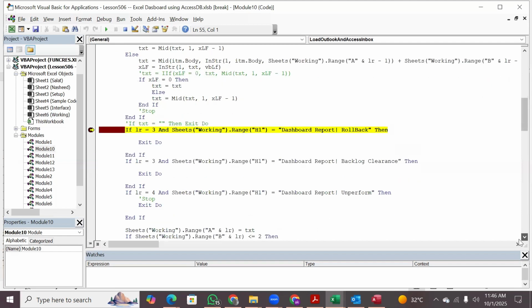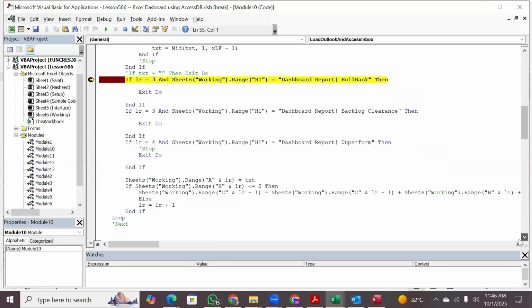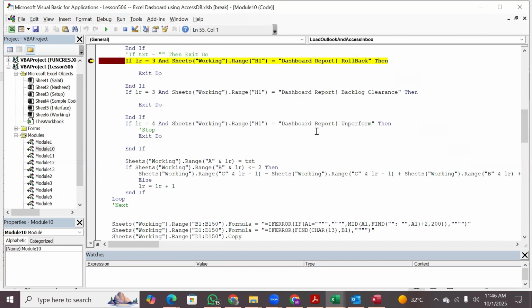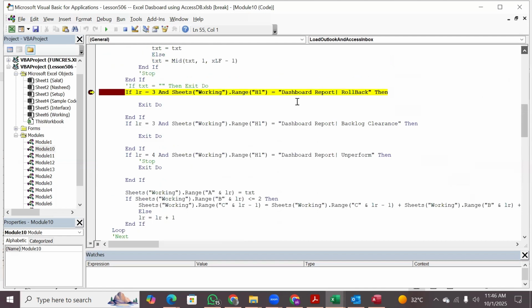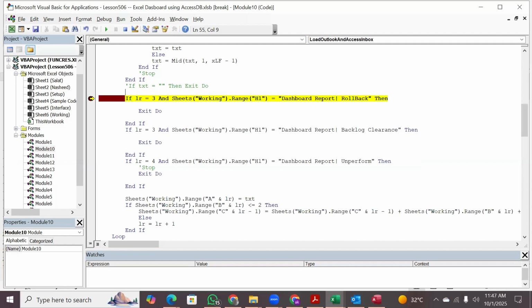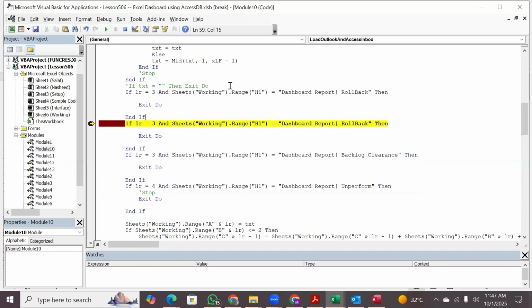this is the rollback. This is what it is doing here, and these are the conditions: backlog clearance, unperformed, and rollback. Now we want a backup here. So what is the L? L is 1. So here we can make a copy of this condition, and we put it here, as if L is 1. Now let it be 3 or maybe 2. Okay, and then we put an exit 2 here.